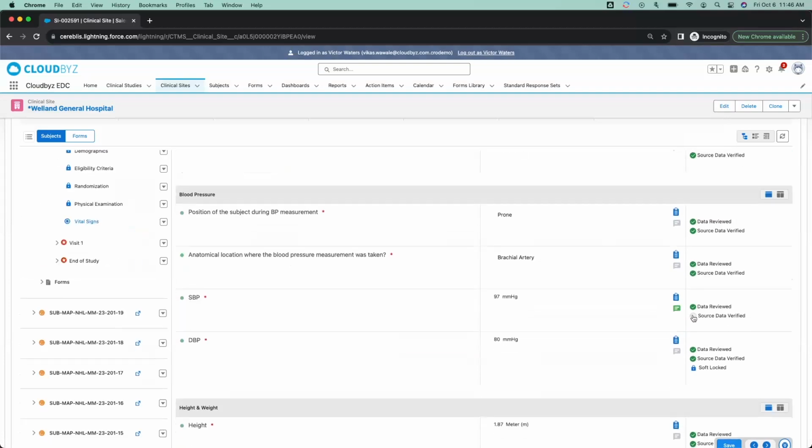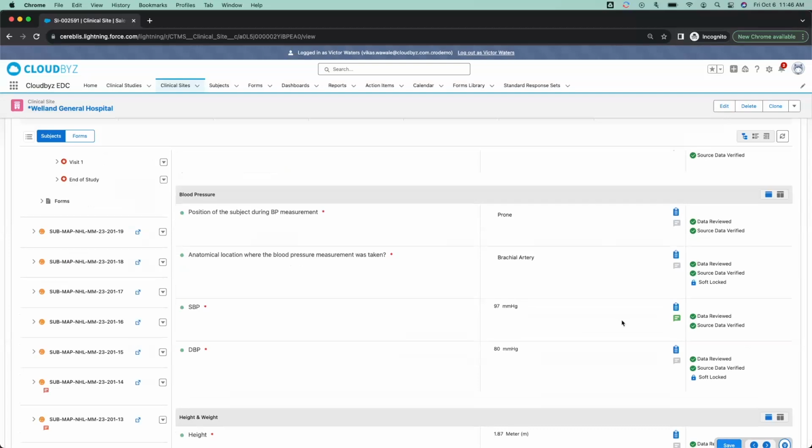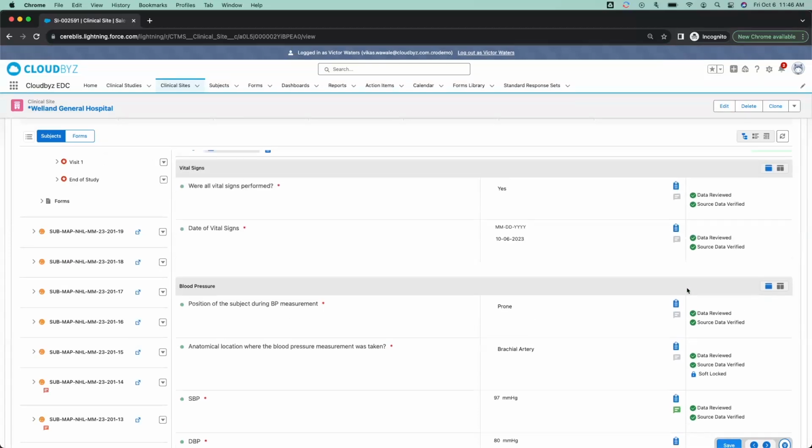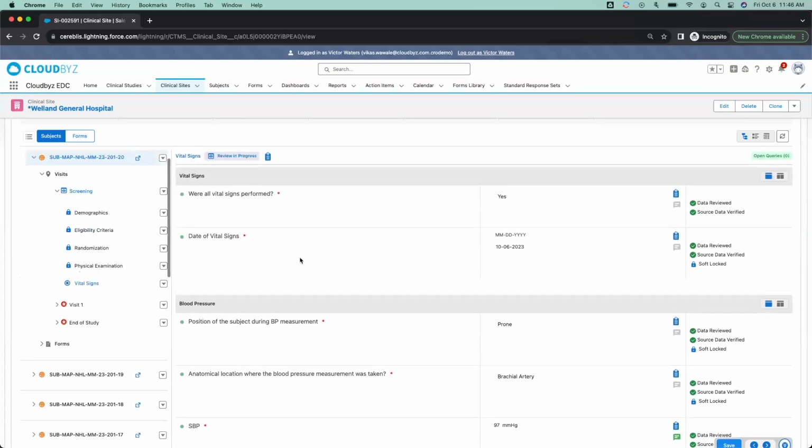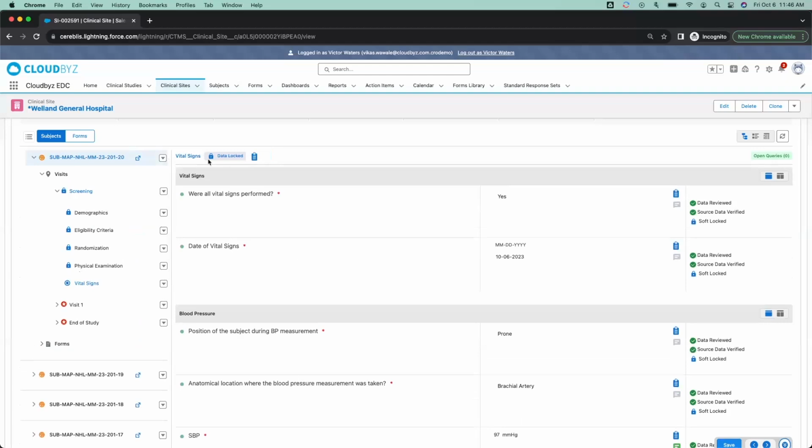Okay, so once that is done, again, as you see, these are going to all update to soft lock. No further updates can be made, and that'll roll up to the form level, now considered data locked. The entire screening visit is considered data locked as per a roll up of all of these form statuses being considered data locked. So at that point, the last switch would be to our PI, or our principal investigator, who would be notified that this record is ready for their signature.